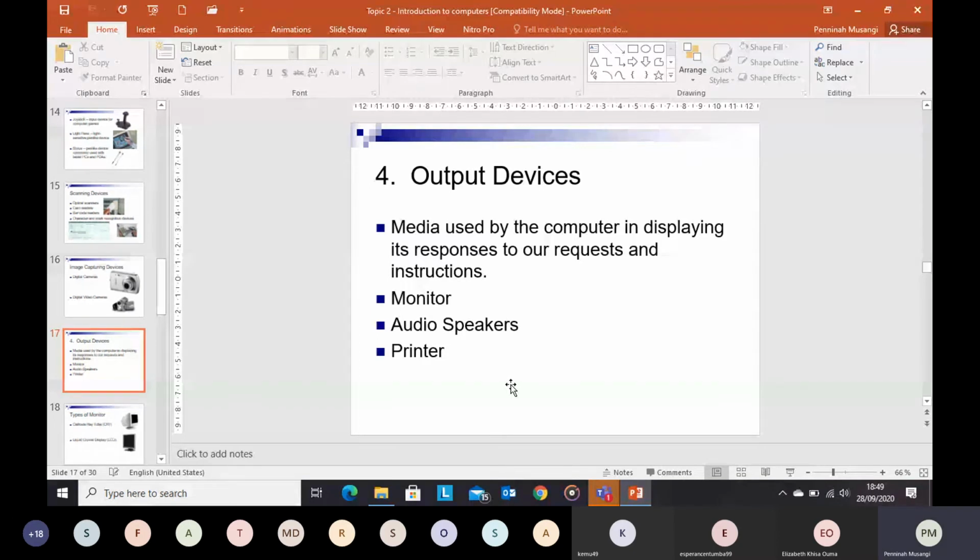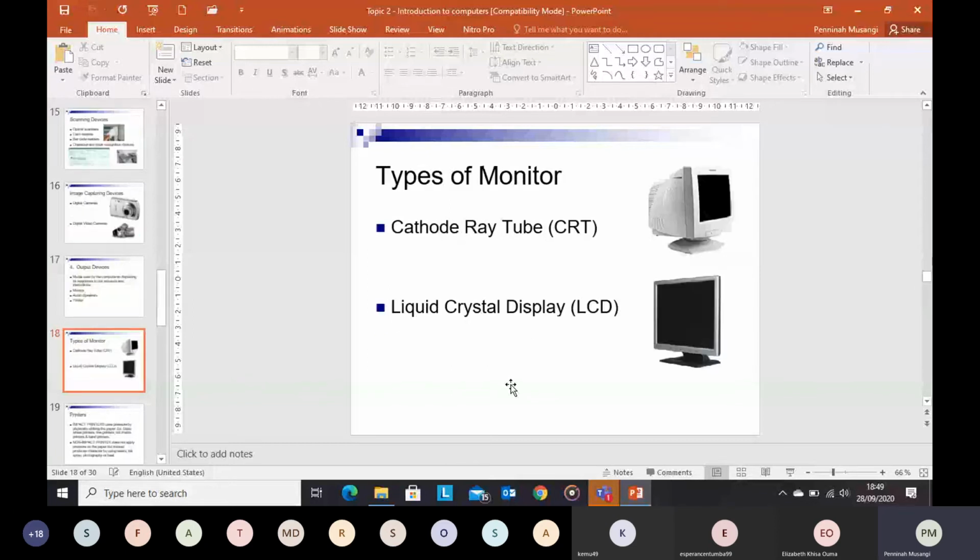Like the monitor: when you type, you want to see that you've typed your name. How do I know that? I have to see it on the monitor. So it is an output device. The audio speakers: I'm speaking, so if I want to listen to my recording, what will I use? I'll use an audio speaker. So what is it doing? It is displaying the responses or the requests or the instructions. The printer is also an output device. So not much detail, I won't go into the details.